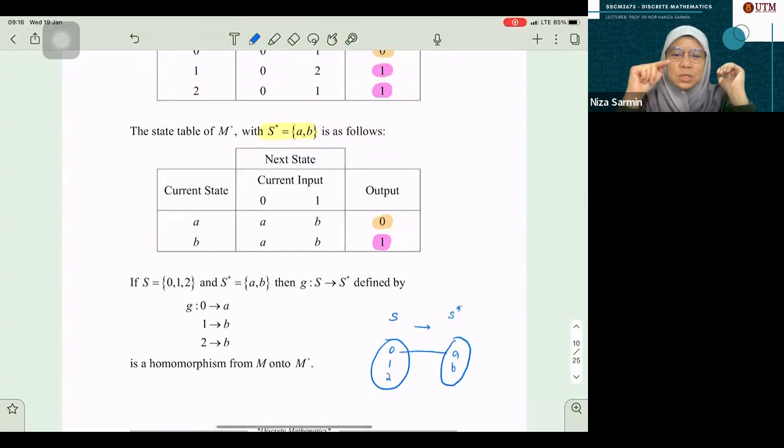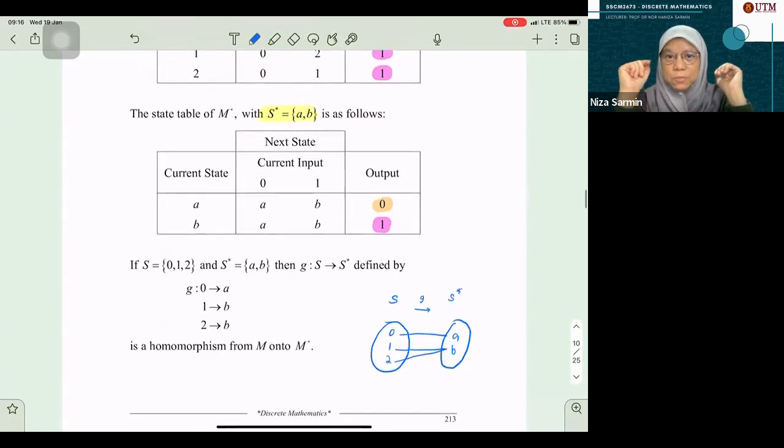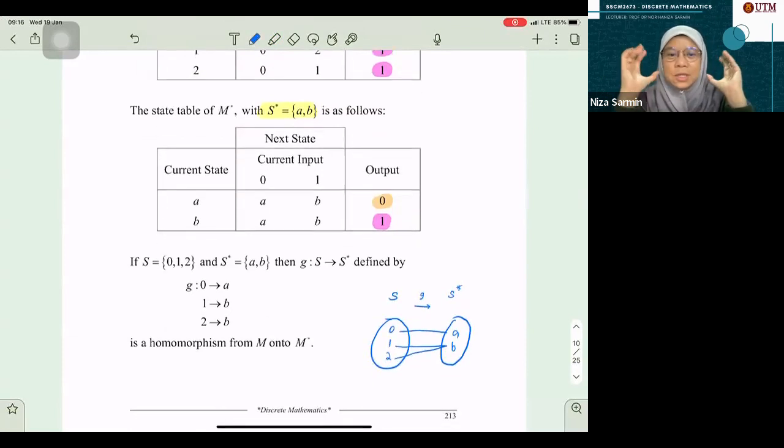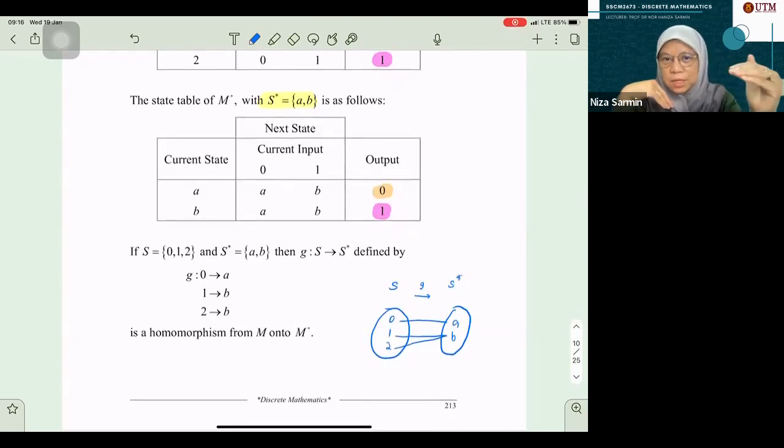Okay, so 0 is mapped to A, 1 and 2 are mapped to B because they have the same output. All right, so this is how we map the Z from the first machine to the second machine.